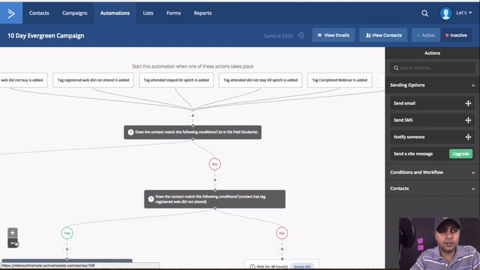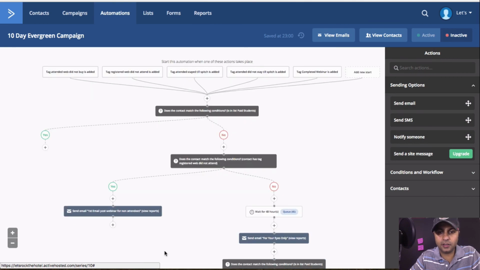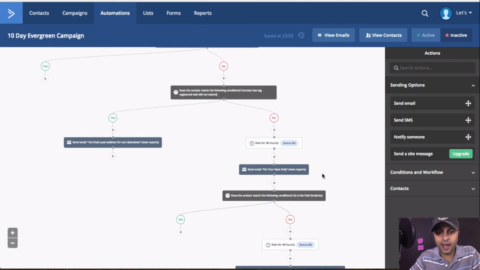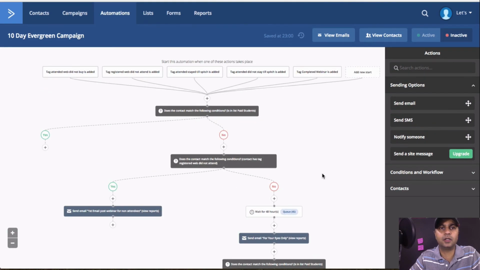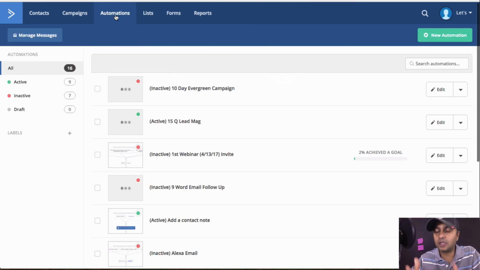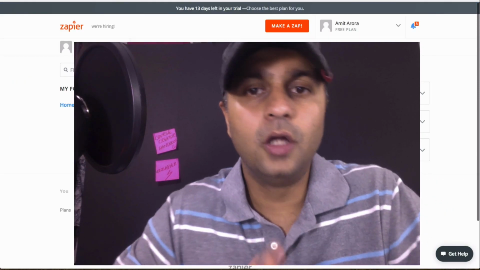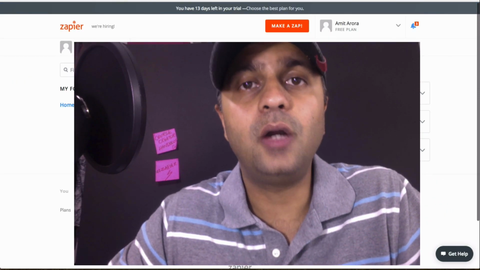And this automation was pretty intense. I had a bunch of stuff going on in here that I had no clue what I was doing. Now I have a better understanding of how ActiveCampaign works. So now I have only a few automations going, and we will cover that in the next video or in coming videos. So that's it for Zapier part 1, guys.